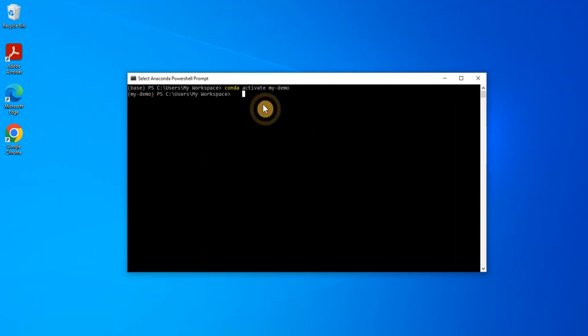So let's take a look at how to do that. I can do that by saying conda install ipykernel.